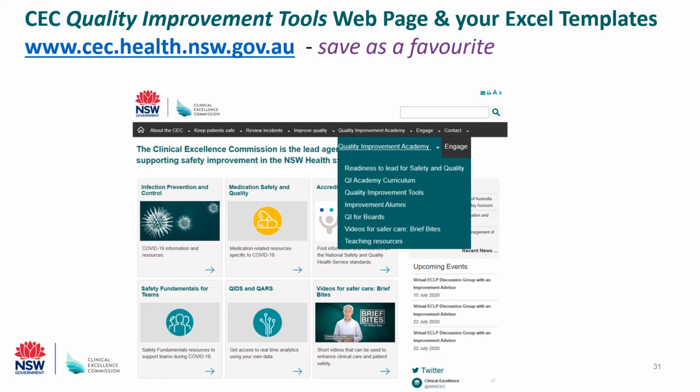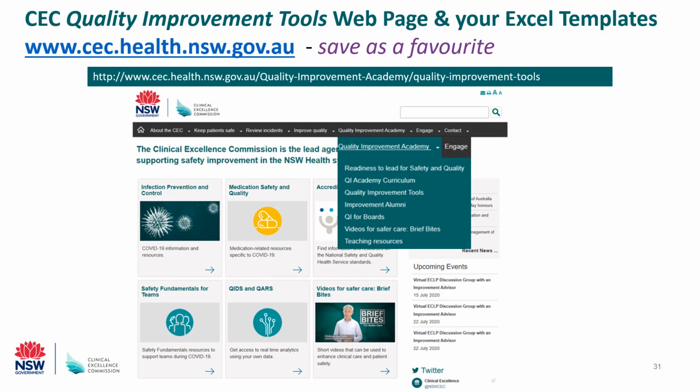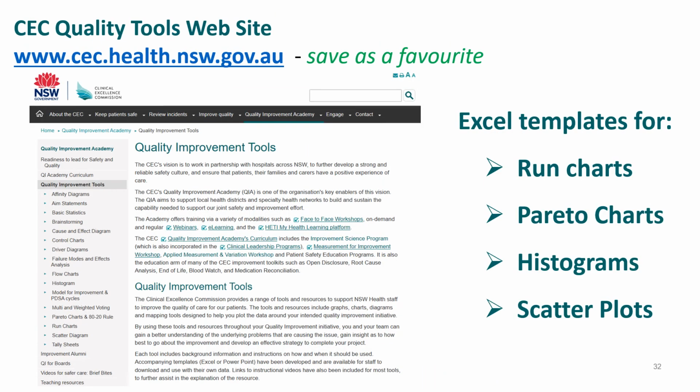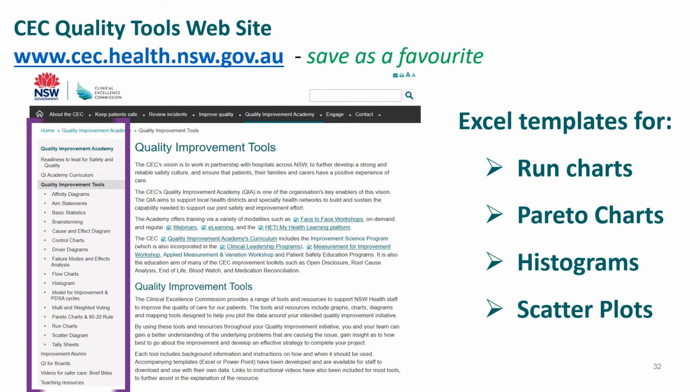To get to the CEC Quality Improvement Tool webpage, you could use this URL or go to the website and the menu Quality Improvement Academy and Quality Improvement Tools. So this is an image of the Quality Improvement Tools webpage on the CEC website. And here are the different quality tools. And you click on the tool that you want, and there'll be information about that particular tool and the Excel templates. We have Excel templates for run charts, Pareto charts, histograms, and scatter plots.